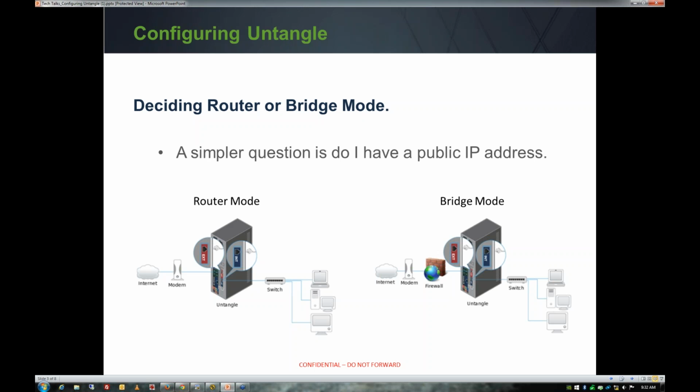Now when you decide, really the simplest question you can ask is, do I have a public IP address? If the answer is yes, you're going to use router mode. If you're going to use an internal address that's going to be behind a main firewall, or maybe your ISP provides a firewall modem combination and they don't give you a public IP address, you're going to choose bridge mode. And I'll cover the differences at the very end on what you can and cannot do in router or bridge mode.